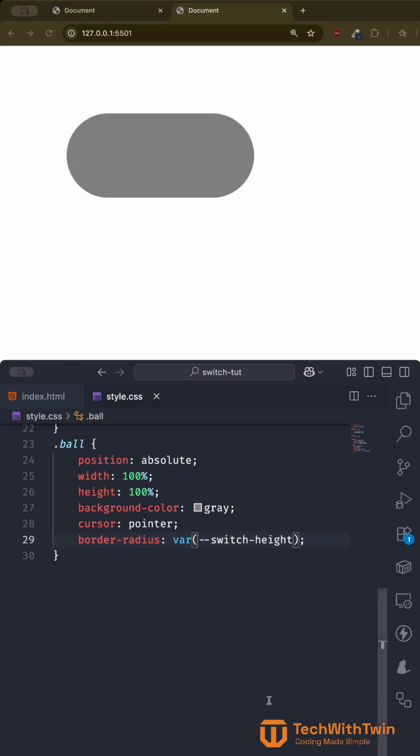So the next thing we need is a way to add a ball. The ball we are adding, we want to add it here so that we can transition it to the other end. So in CSS, we have this ball, which is the grayish color one, and it is on top of the label.